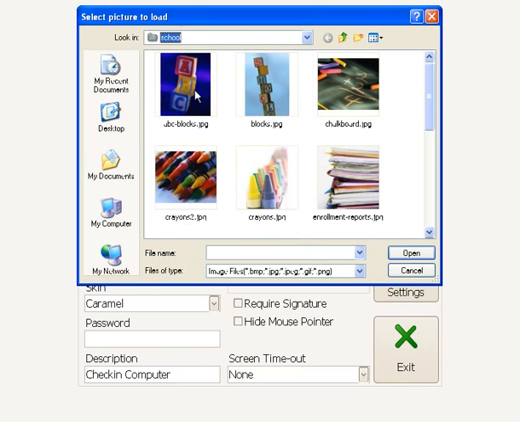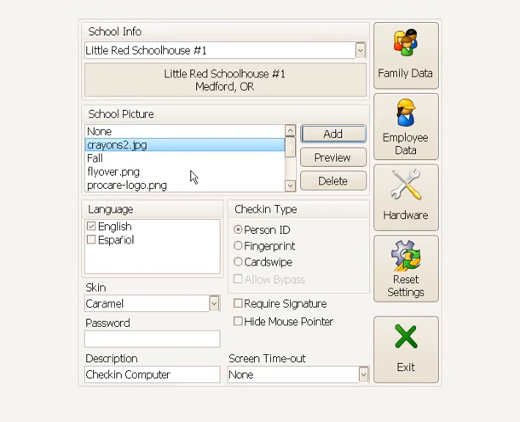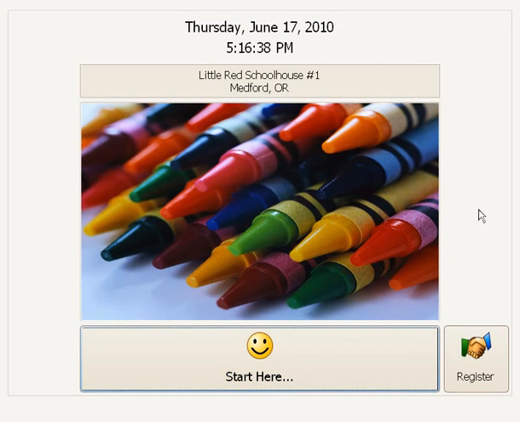the images are stored. And let's say you wanted to add this picture of crayons, or maybe you have a logo here. You just double-click the image. It now adds it to your list of available choices. Click Exit, and the image appears at the check-in screen. And that's all there is to it.